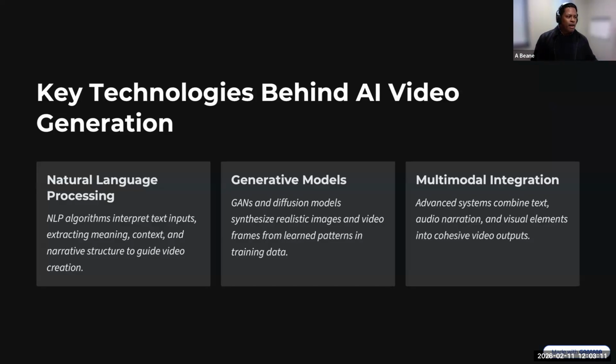Next is generative models, basically diffusion models, synthesizing realistic images and video from learned patterns and training data. In other words, you're trying to convey a certain message and use certain imagery to translate that so it can manifest correctly to your audience. Getting the right video does that, and this helps with this.